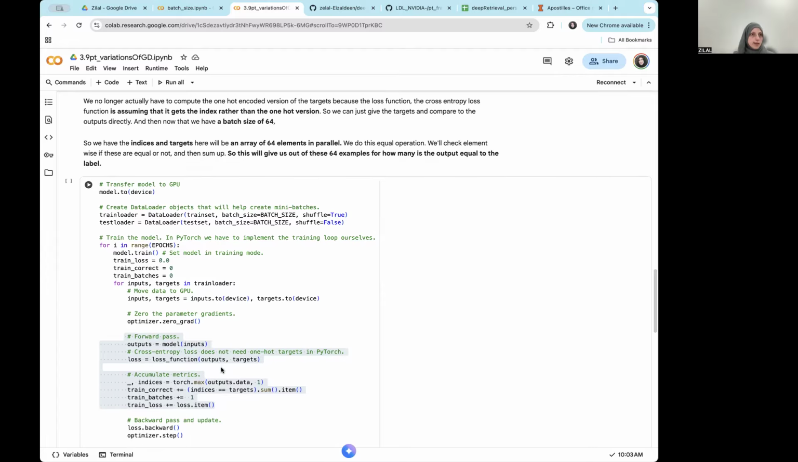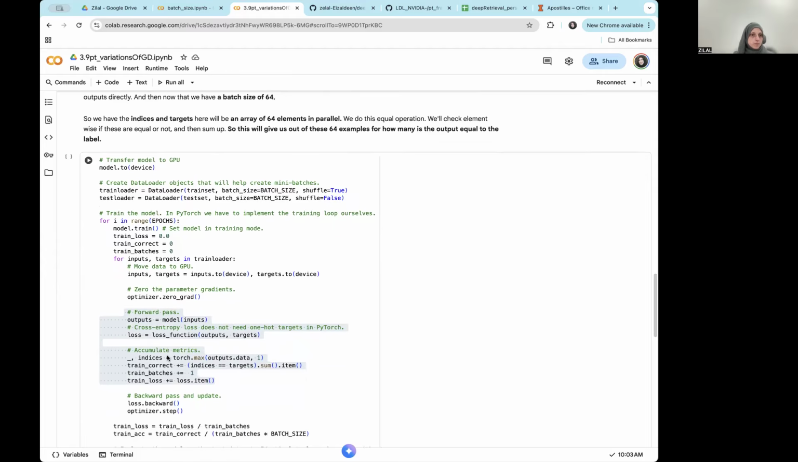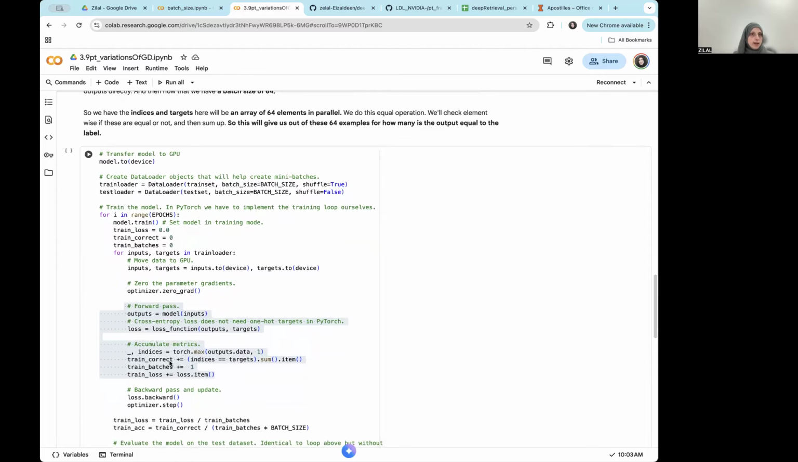So we have the indices and the targets, and it will be an array of 64 elements in parallel. And we do this equal operation. We will check element-wise if these are equal or not. Then we sum up. So this will give us out of these 64 examples for how many is the output equal to the label.